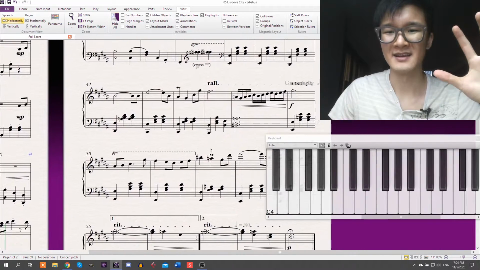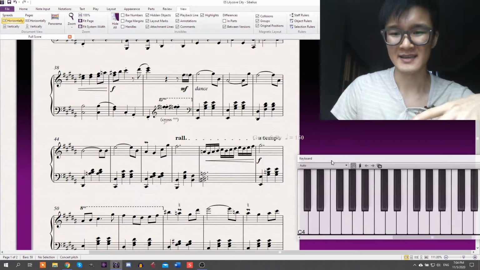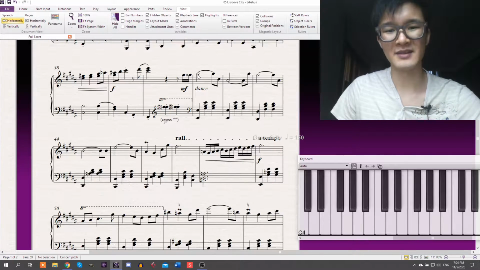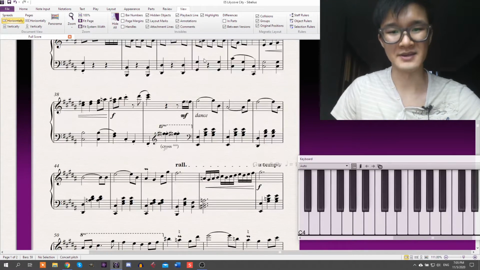So with that in mind, let's do an example. Let's do this section. In this section, it's a very simple waltz, but the right hand plays only a single line while the left hand plays the accompaniment in full. So here's how it sounds.